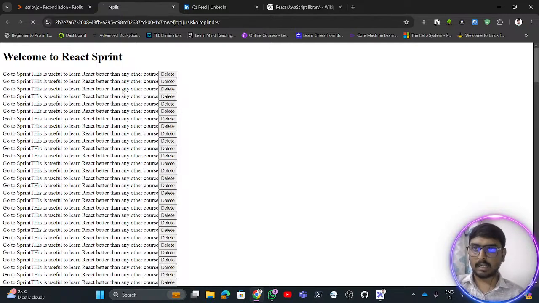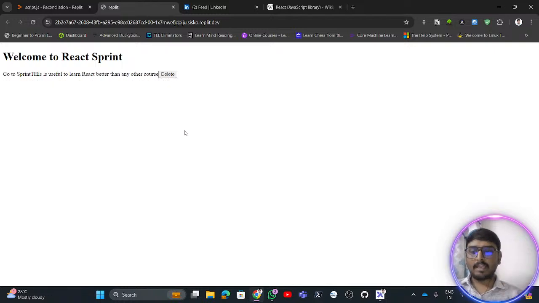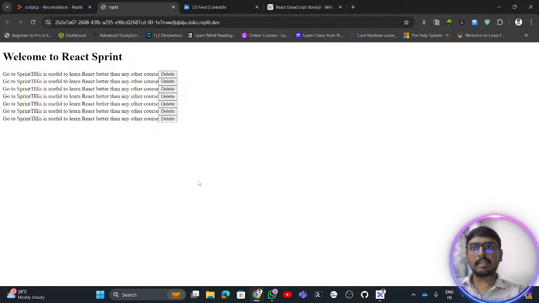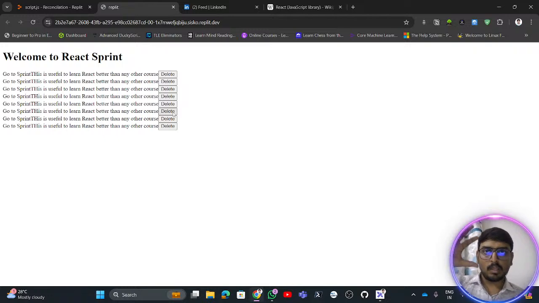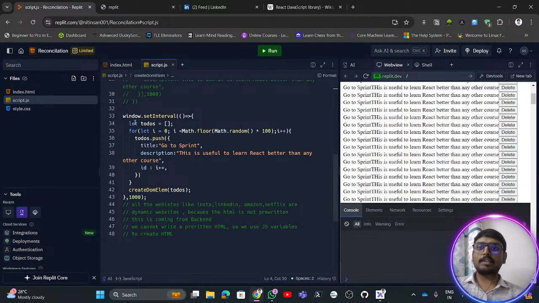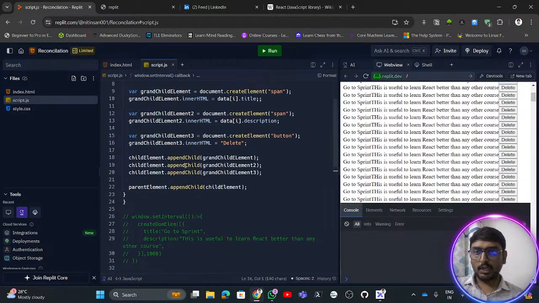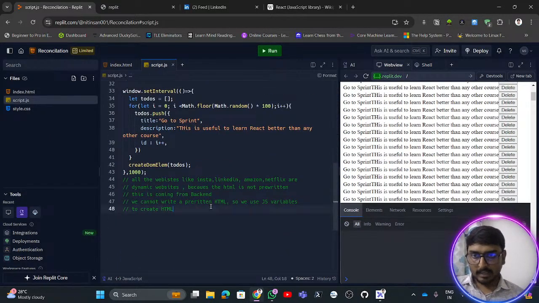I'll go back and reload the page. If you observe, for every given second, the content is dynamically loading directly onto the screen. There are a bunch of them. In this entire pattern, we are using the to-dos variable, where each to-do is an object with two properties. I am utilizing each of them to push into the HTML using JavaScript variables.